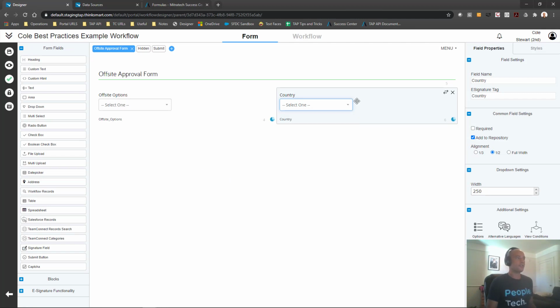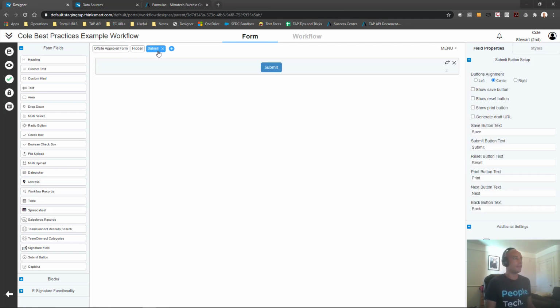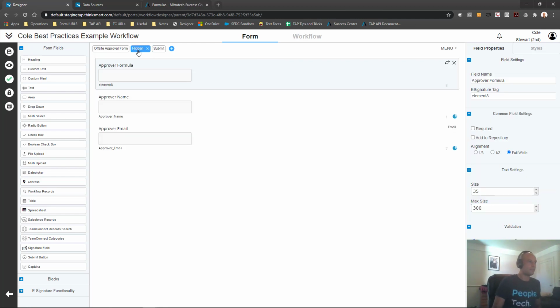I want to draw your attention first to the form sections that I have here. The offsite approval form itself is the first section. Then I've got two other sections called hidden and submit. I think in one of my previous videos I go over that I always create a submit section and then move the submit button there at the very end. That way I don't need to think about the submit button ever again as I work throughout the workflow template. But this is going to be new, this section right here, the hidden section.